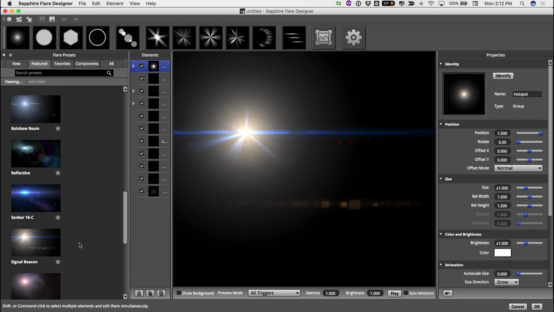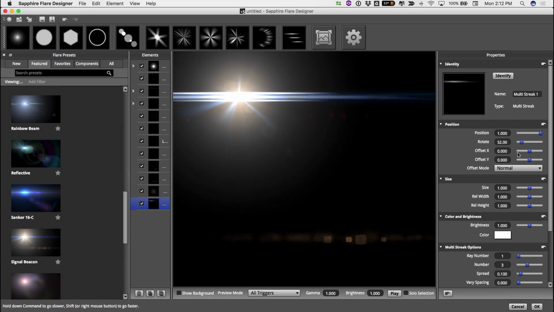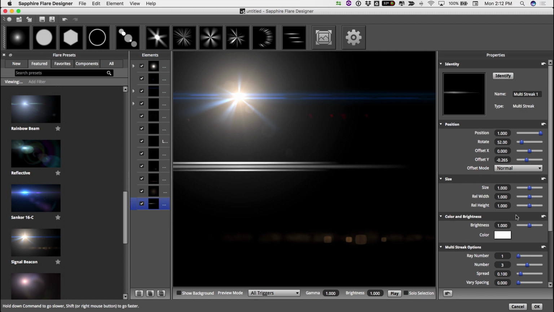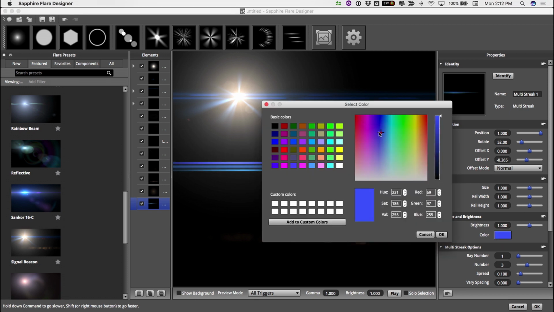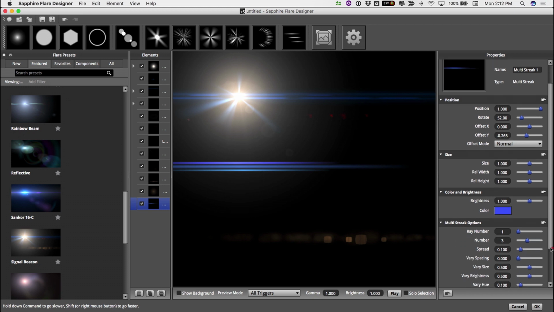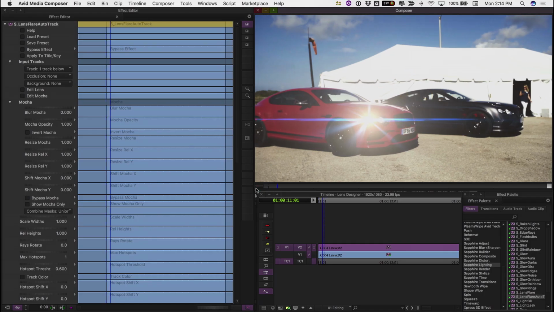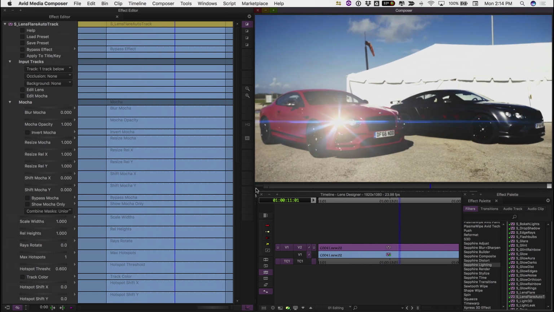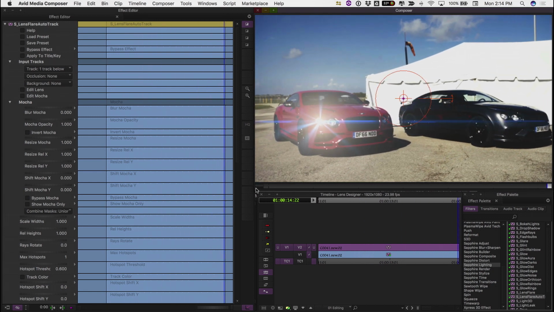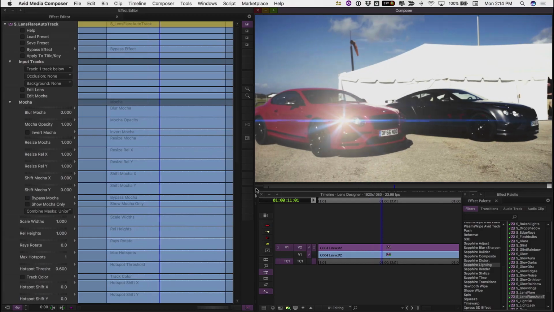I'm going to add a new multi-streak element to it and make some adjustments. First, I'll change the offset. Adjust the color to blue. Down under multi-streak options, I want to increase my spread, and vary the size and the hue. I like how this looks, so I'll click OK. Now my beautiful customized lens flare appears and tracks to the headlight.